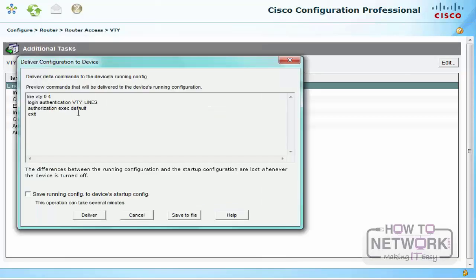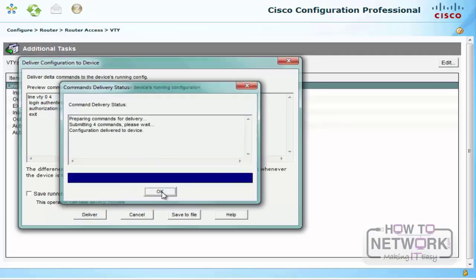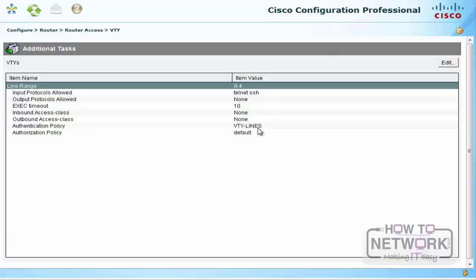Okay. So you notice that it's the same commands. It just goes to the VTY line, and then it's going to apply the login authentication under the VTY line. For now, we will not focus on the authorization exec. Let's just deliver the commands. Okay. As you can see, it has changed here. So now that we've applied the ones that we configured for the VTY lines, we need to apply the one that we configured for the console.